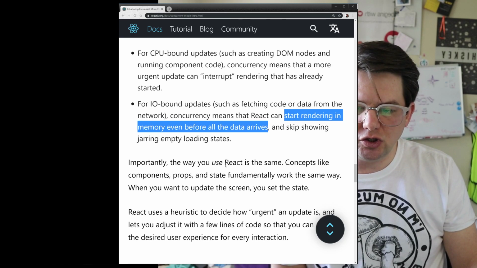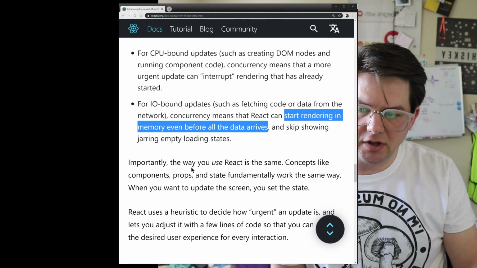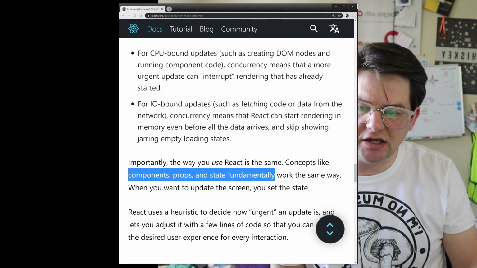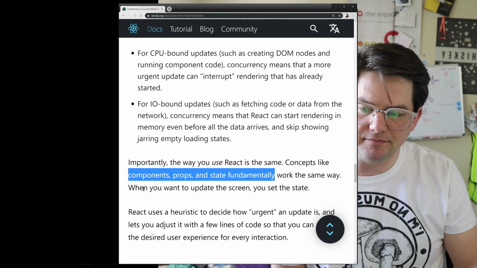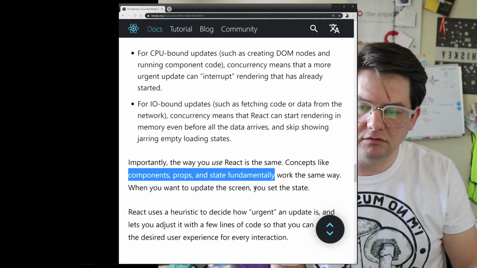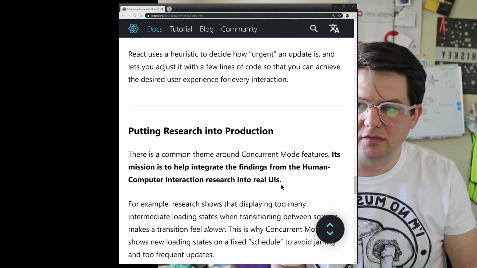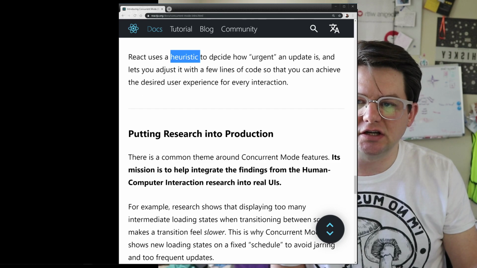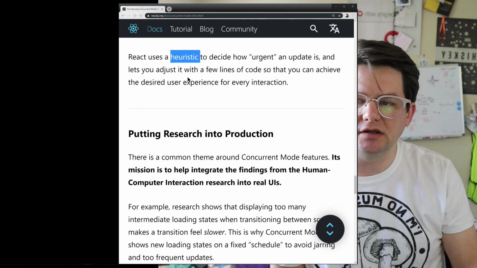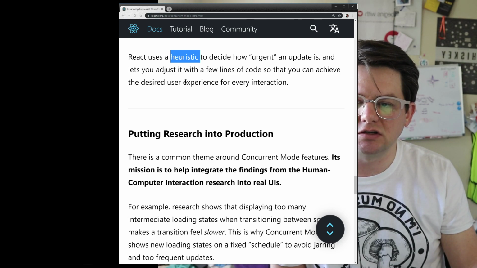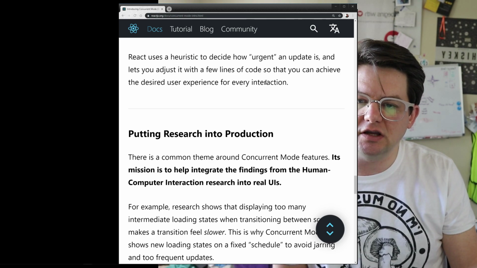Importantly, the way you use React is the same. Concepts like components, props, and state fundamentally work the same. When you want to update the screen, you set the state. React uses a heuristic to decide how urgent an update is, and lets you adjust it with a few lines of code so that you can achieve the desired user experience for every interaction.